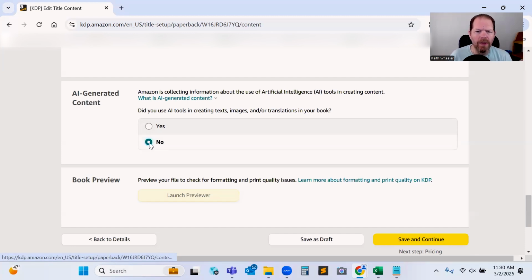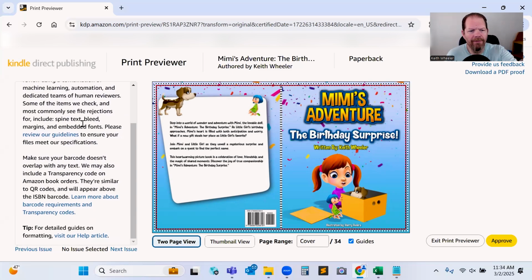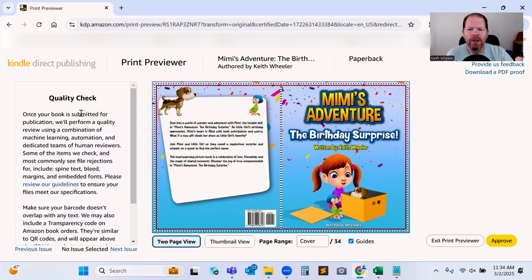And once the cover is done uploading, which unfortunately I have no control over, then we can launch the previewer. Okay, so we've got quality checks over here on the left-hand side. If you've never run the previewer, if there were issues, it would say errors, and there's not. If there were things that are not necessarily issues, but things that you might be concerned with, they would have that listed here as well. So we're just going to go through and check it.